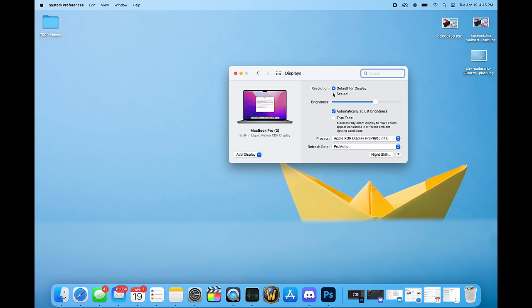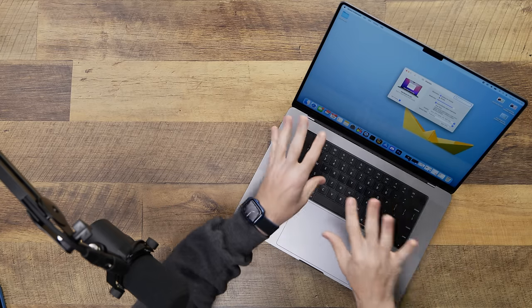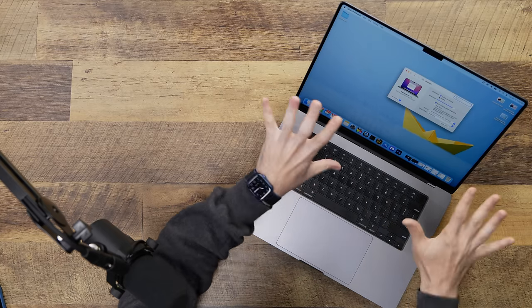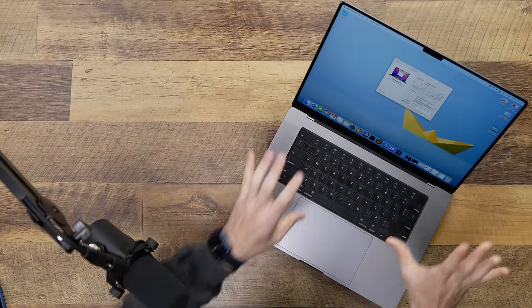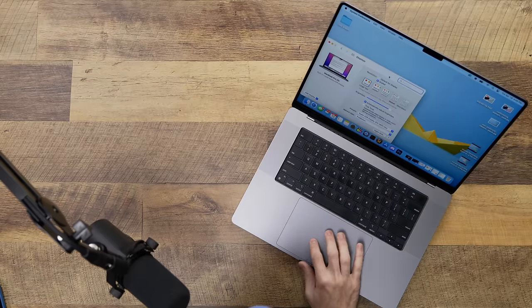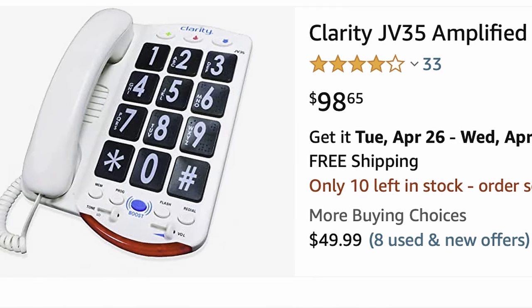Like right now, I've just got the MacBook Pro 16. We're doing default for this display because I actually quite like how macOS looks default on the MacBooks. But you could also scale it to maybe you're crazy and you like it as small as possible. I am definitely not like that. You can make it as big as possible. This is not for me. This is like those old giant phones that you would get your grandparents for Christmas kind of thing.